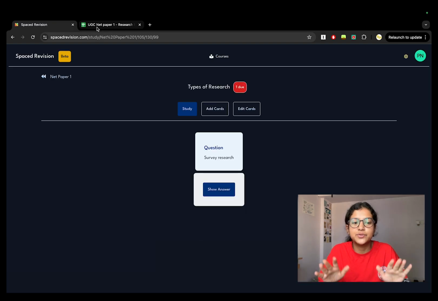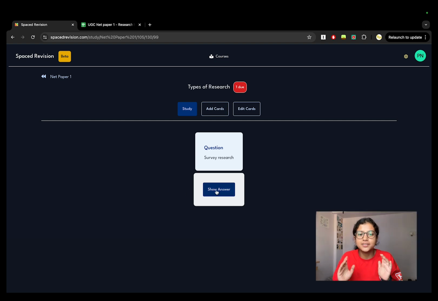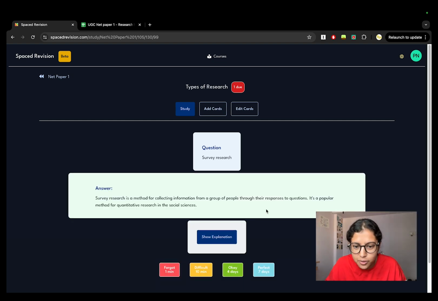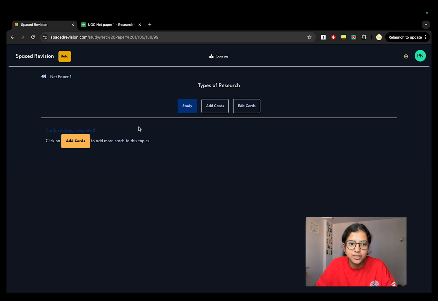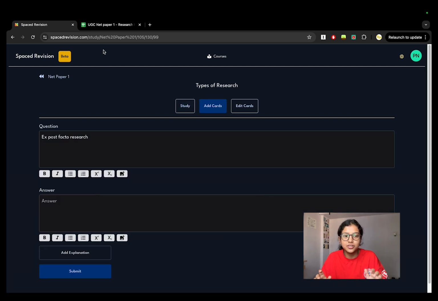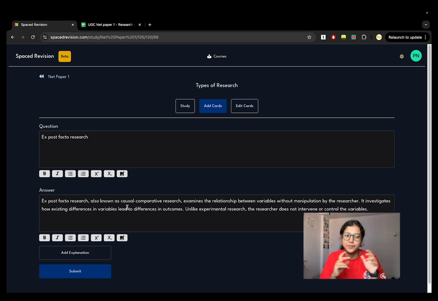Survey research. Okay, this one I remember perfectly. Survey research is a method for collecting information from a group of people through their responses to questions. So survey research is something I know by heart, so I'm just gonna go perfect, 7 days. So we're done with the card studies. Awesome. Now while I study types of research, or if I study another topic, I'm just gonna go and add more cards. Ex post facto research is a really important question that UGC NET loves asking, and spaced revision will help me remember it by heart.